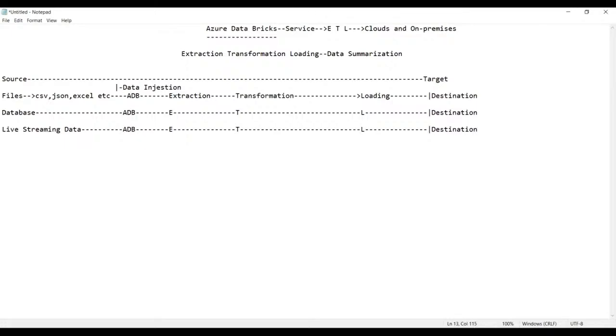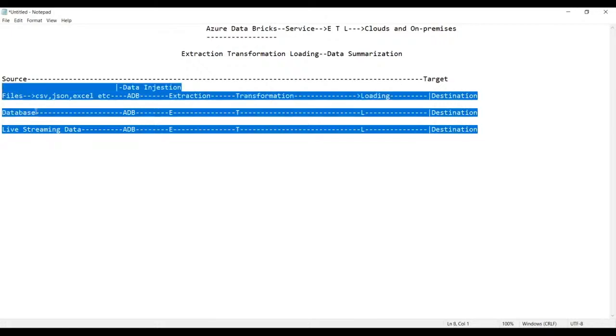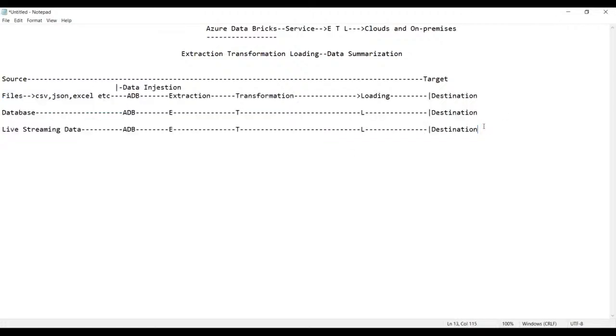Getting my point? This is how the entire process works: extraction, transformation, and finally loading the data into the destination. Now, guys, we have discussed it in the last class, but I just wanted to brush it up before we move ahead.